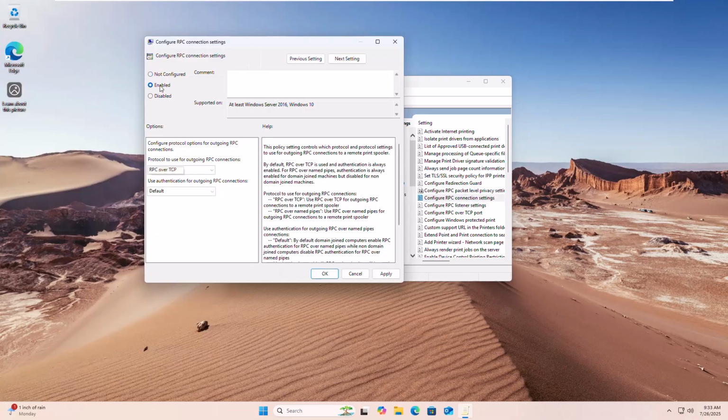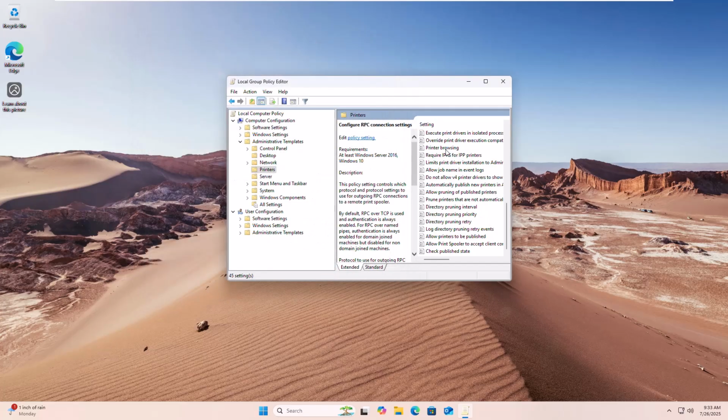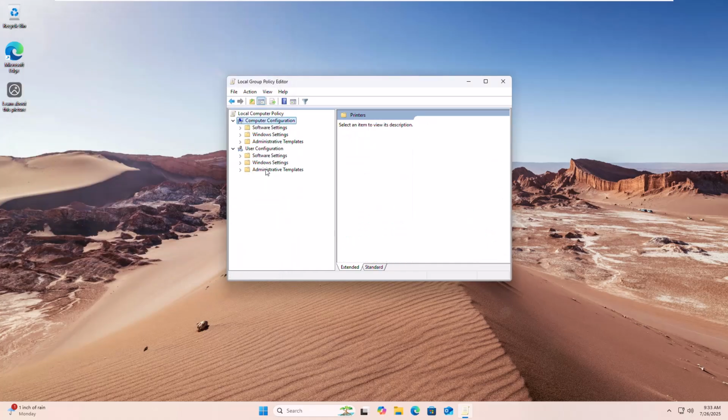Select Enabled. Under Options, select RPC over named pipes from the drop-down menu. Then click Apply and OK. Now scroll down and double-click on Print Browsing. Select Enabled. Then click Apply and OK. Now close the Group Policy Editor.